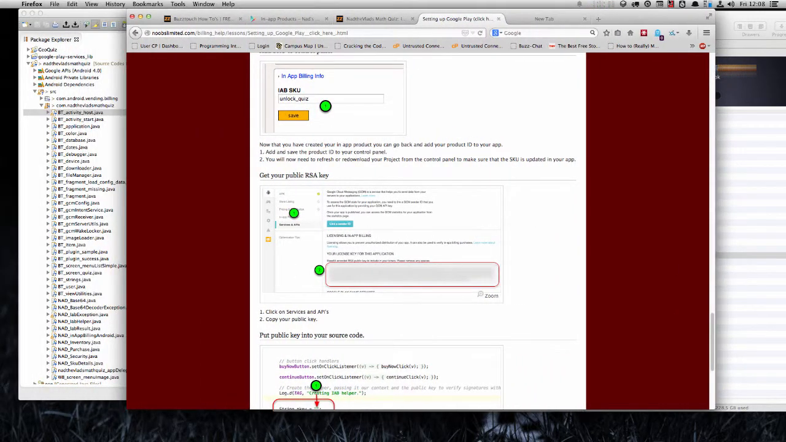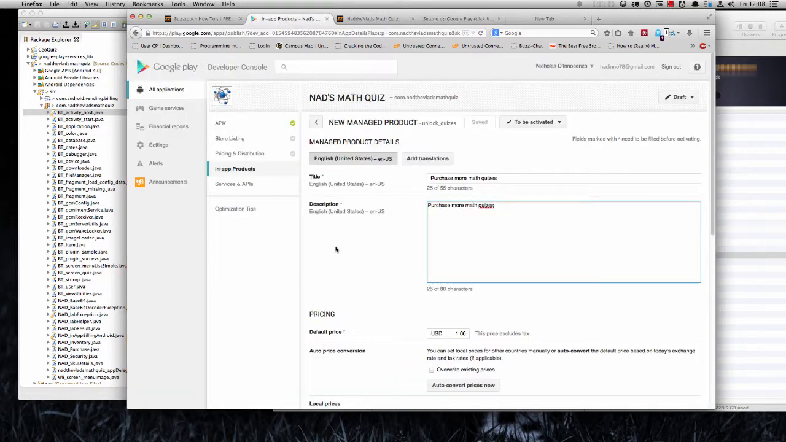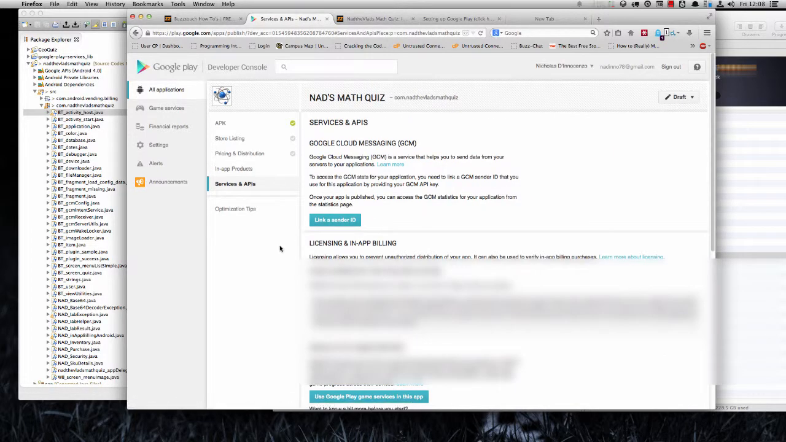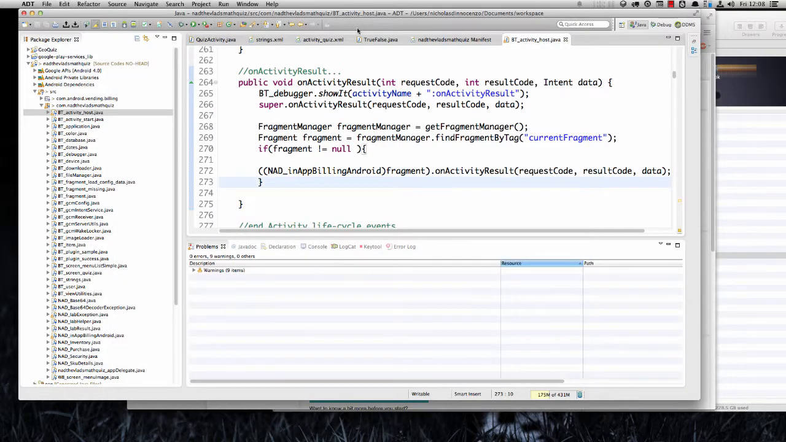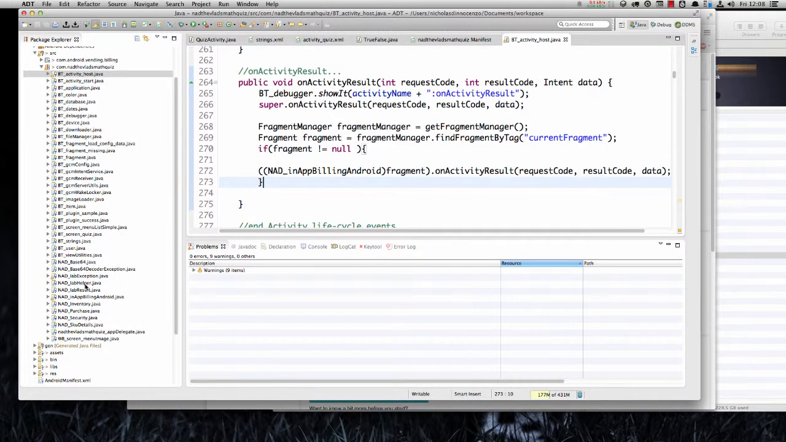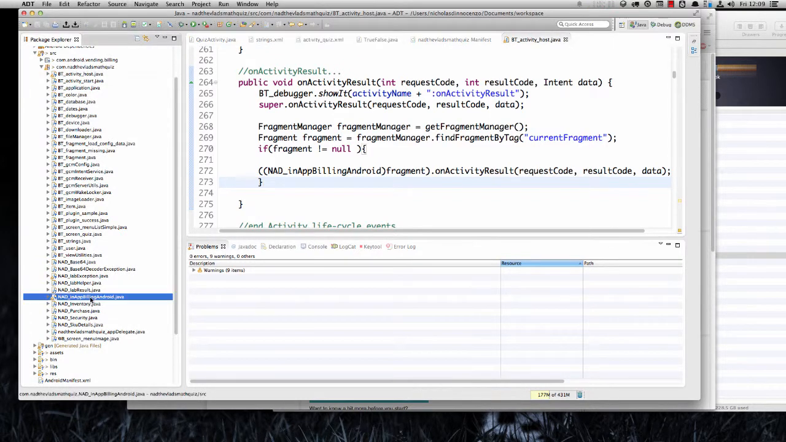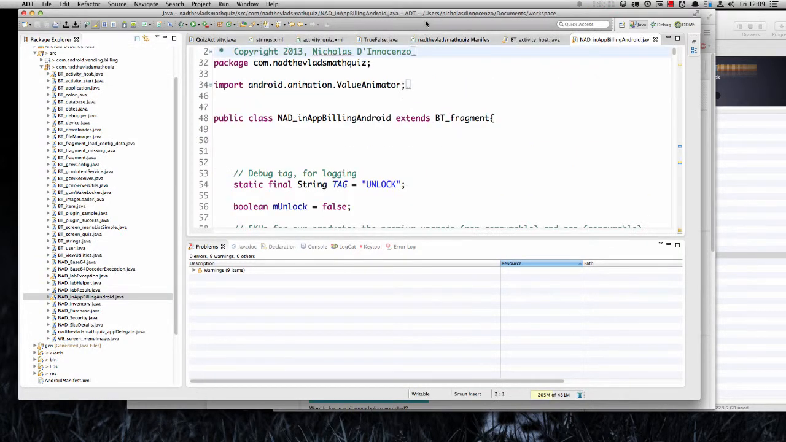And this is something we're going to copy and paste from our Google Play developer console, and we're actually going to put it inside the code. So going back to my developer console, I'm going to click on services and APIs, and then where it says licensing and in-app billing, you see this RSA public key right here. I'm going to go ahead and copy that, and then I'm going to go back to my project files in Eclipse, and I want to find the NAD in-app billing android.java file. I'm going to pull that up.